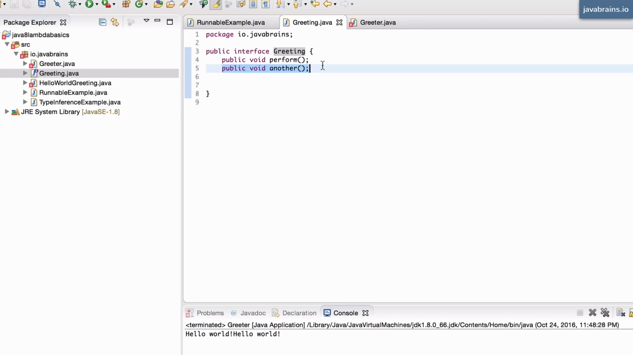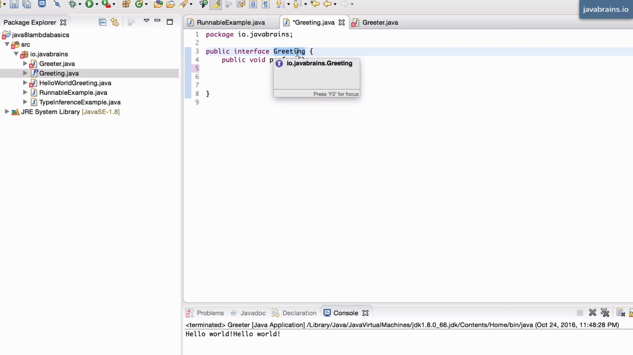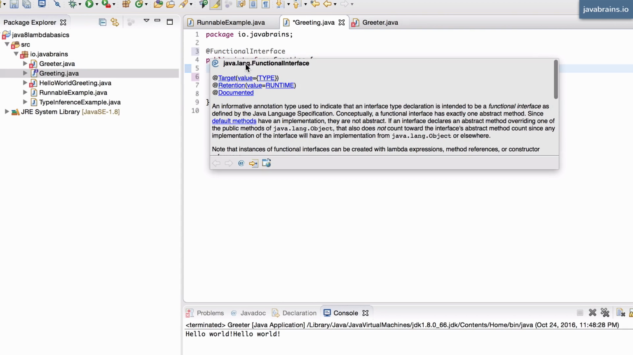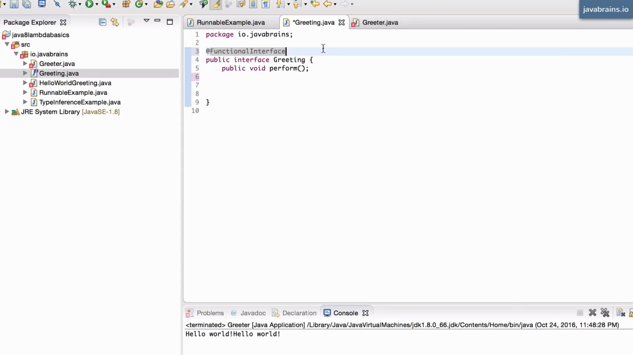So in order to enforce this, and in order to make sure none of your other teammates or other developers are going to go in there and add a method by mistake, you use this annotation called @FunctionalInterface. This is from java.lang, so you don't really need an import. This @FunctionalInterface kind of gives a clue to any other developer that this is meant to be a functional interface. Any interface is considered a functional interface if there is only one abstract method, and this kind of enforces it.